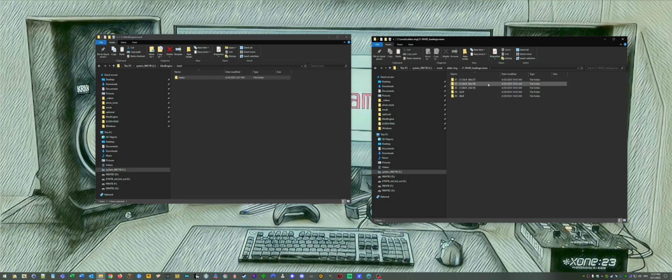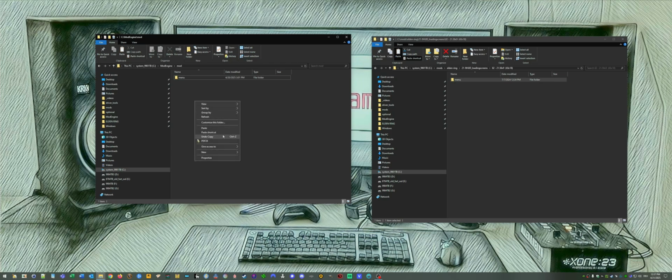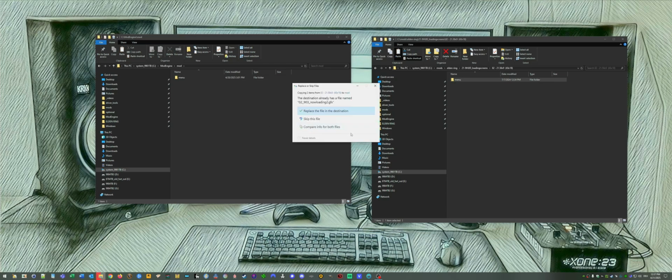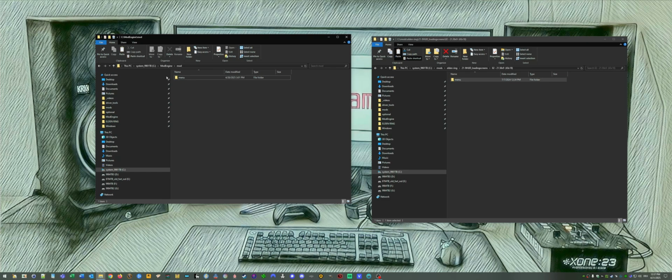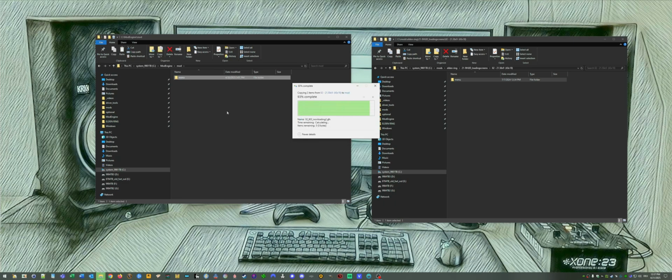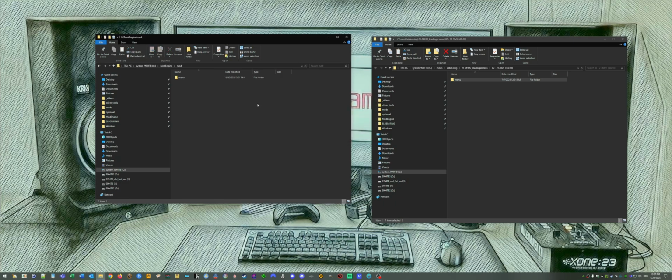I select the menu folder and paste it. Sorry, one more mod, yeah, right, and paste it into the folder as well. I replace the files. Done. Ultrawide UI fixed.